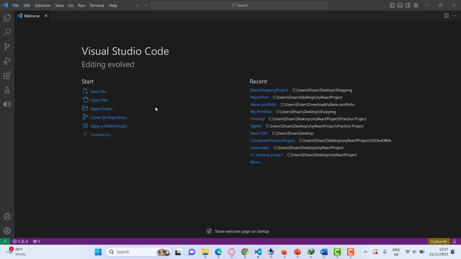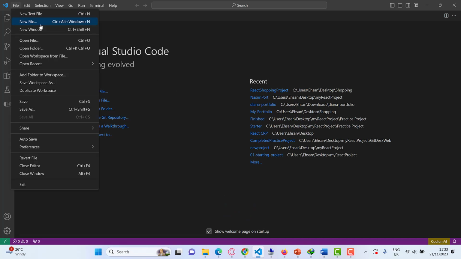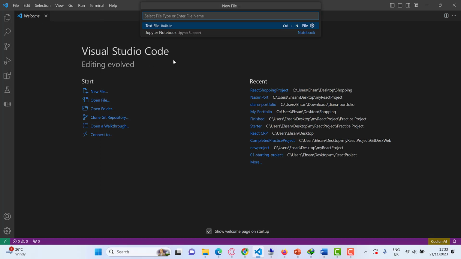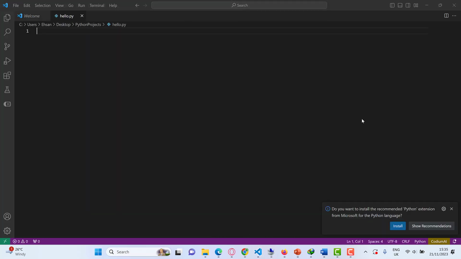In VSCode, I will start by creating a .py file, an essential container for Python code. Creating a .py file is simple. Navigate to File, click New File, and name it with a .py extension, such as hello.py. This file extension tells VSCode it is a Python file.